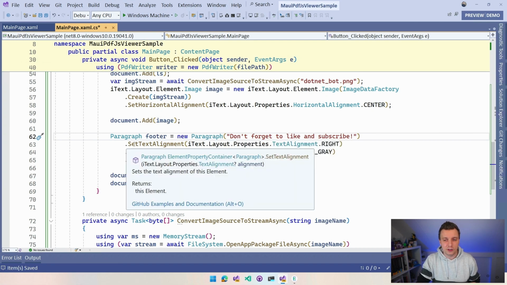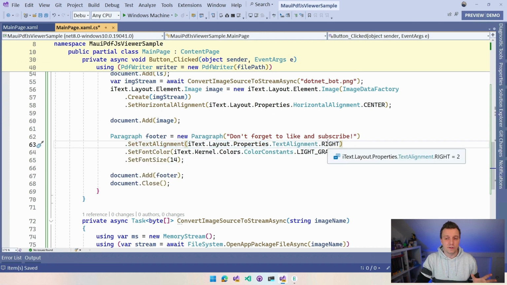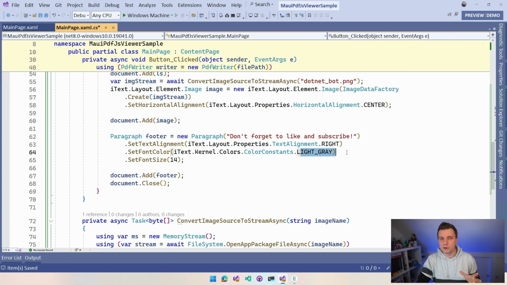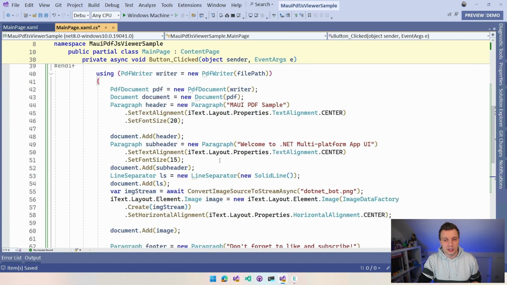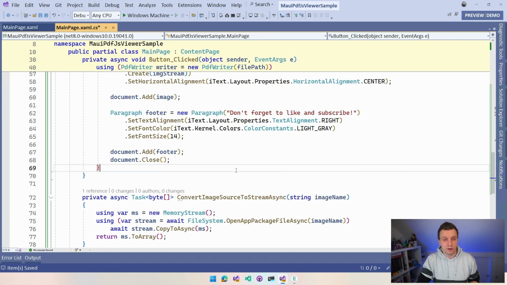Set text alignment right. This is going to be on the right. Font color light gray. You know, it's important, but not that important. Set font size. Again, document.add that footer as well. Document.close because we're done. And here it's going to dispose of this PDF writer, right? So it's going to dispose all these things. And that's all we need to generate this PDF file.